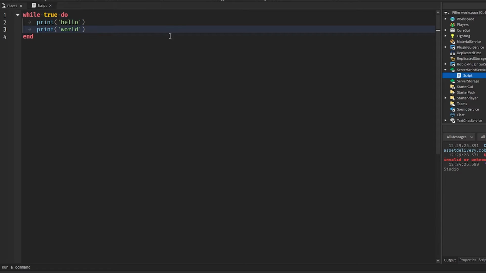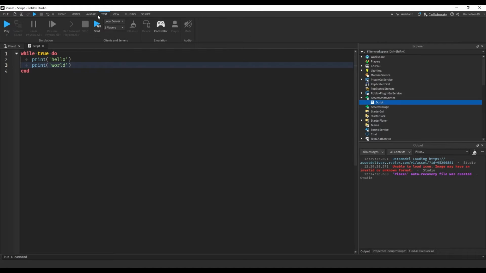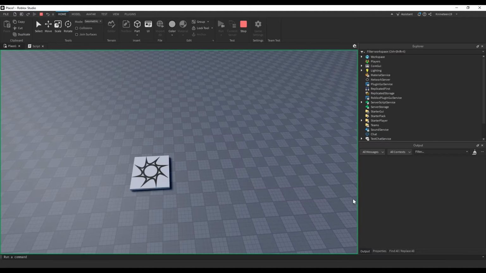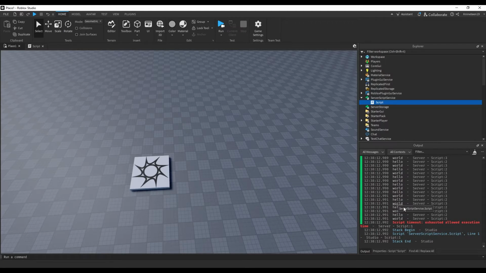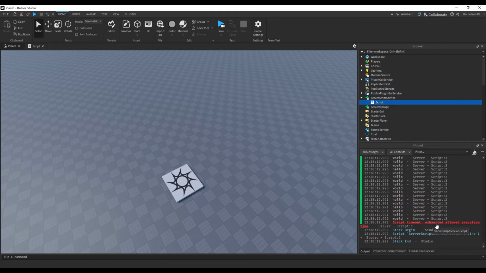One thing to note, if I run this, it's going to have issues. I'm just going to run this to show you. I click run. You can see now I can't move around. It's frozen for some reason. Eventually it'll show something in the output, like a script timeout error. This is something you don't want to do. There we go, you can see it says script timeout.